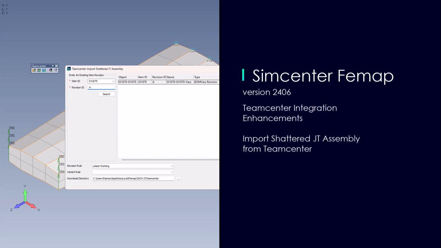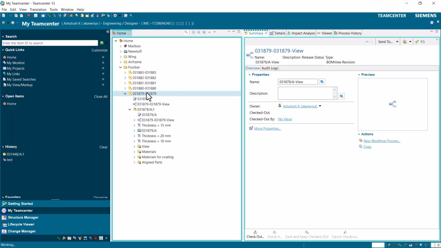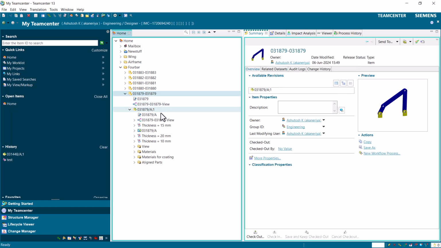During the operation of import, the structure is expanded, and each individual JT part is positioned using the transformation defined in the structure. To create the full model in Simcenter FEMAP, let's view a sample assembly and the objects in Teamcenter Rack application. Item ID 031879 is a single-level assembly of a 4-bar mechanism, designed using Solid Edge.